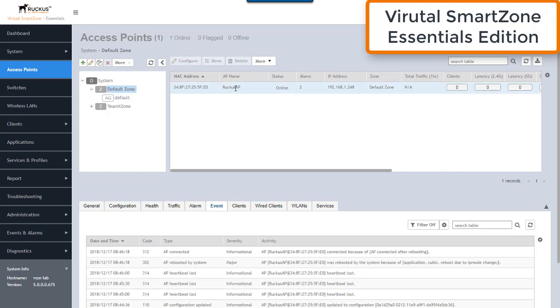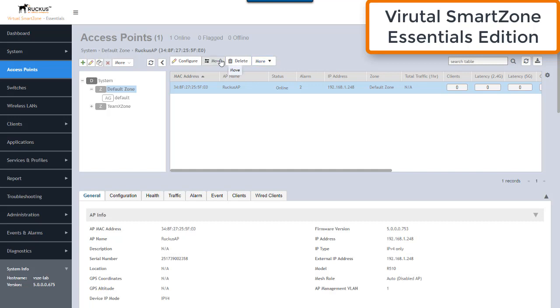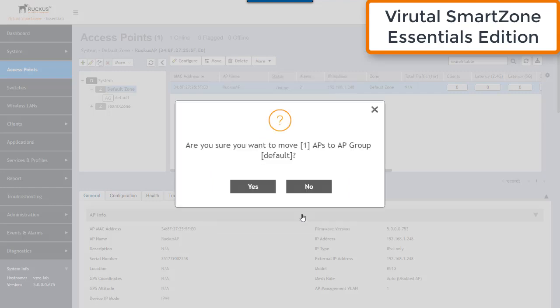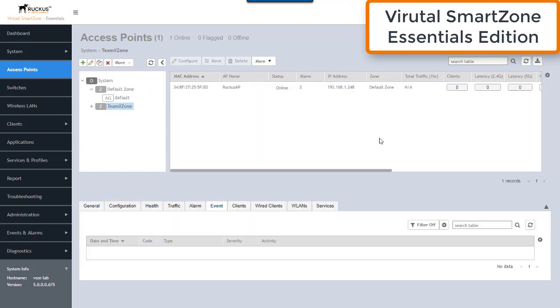To do that, we just click on the AP itself and select the Move button. Once we click the Move button, it gives us the option of places we can move this AP within our network. So we can move it over to this Team X zone in the default AP group. We'll say OK there. I get a pop-up that asks me if we're sure we want to move this AP to that group. We'll say yes, and this AP will move over, and you see it vacating the default zone and being moved to the zone I just moved it over to.